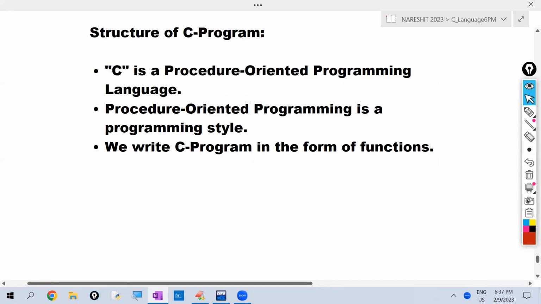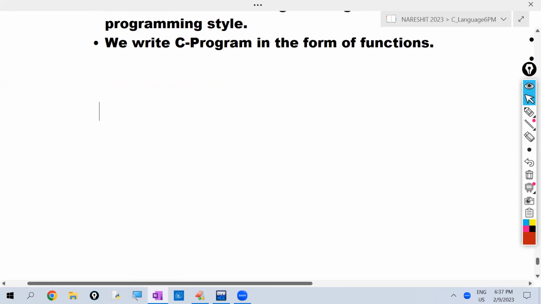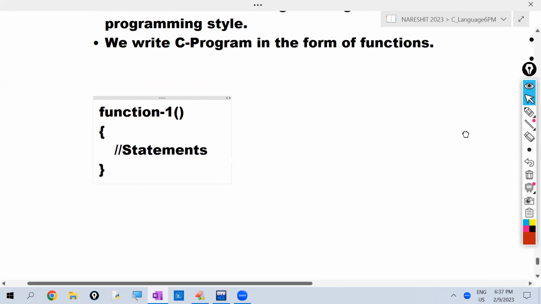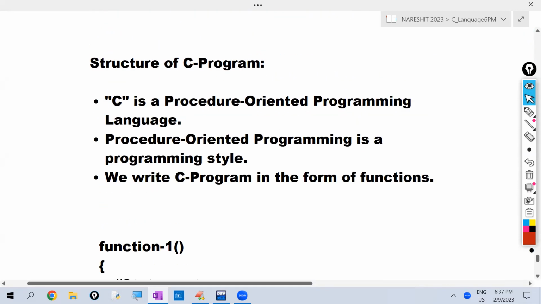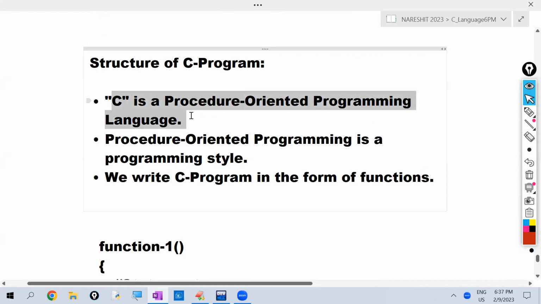So observe the structure of a C program. Observe here, below I'm writing. See, function 1. Starting point of function, ending point of function. In every function, we write some statements. Writing some statements means we write some code, we write logic. Every line I'm calling a statement here, just like in the English language, you call every line a sentence. So C is a programming language sentence.